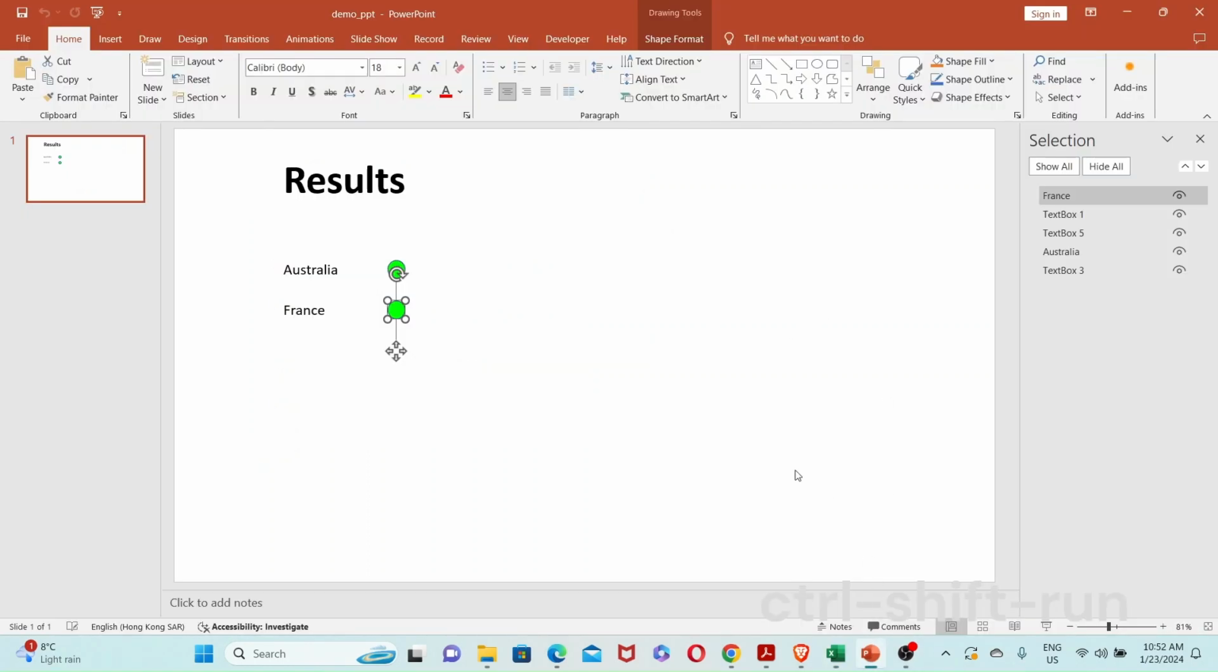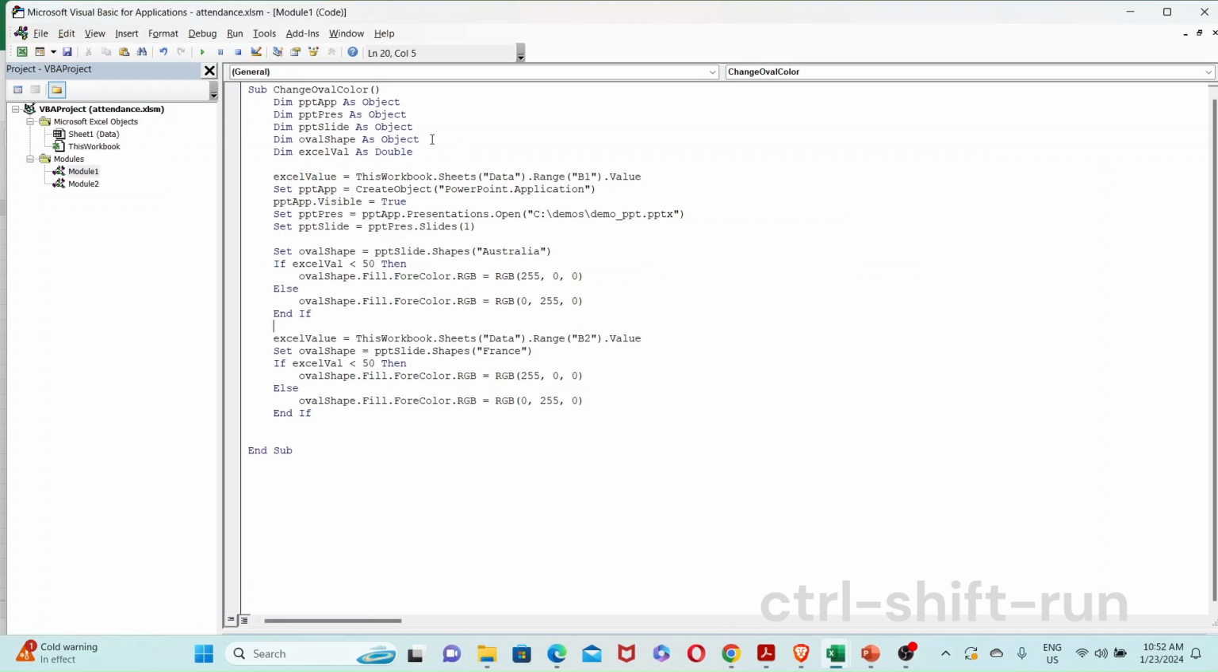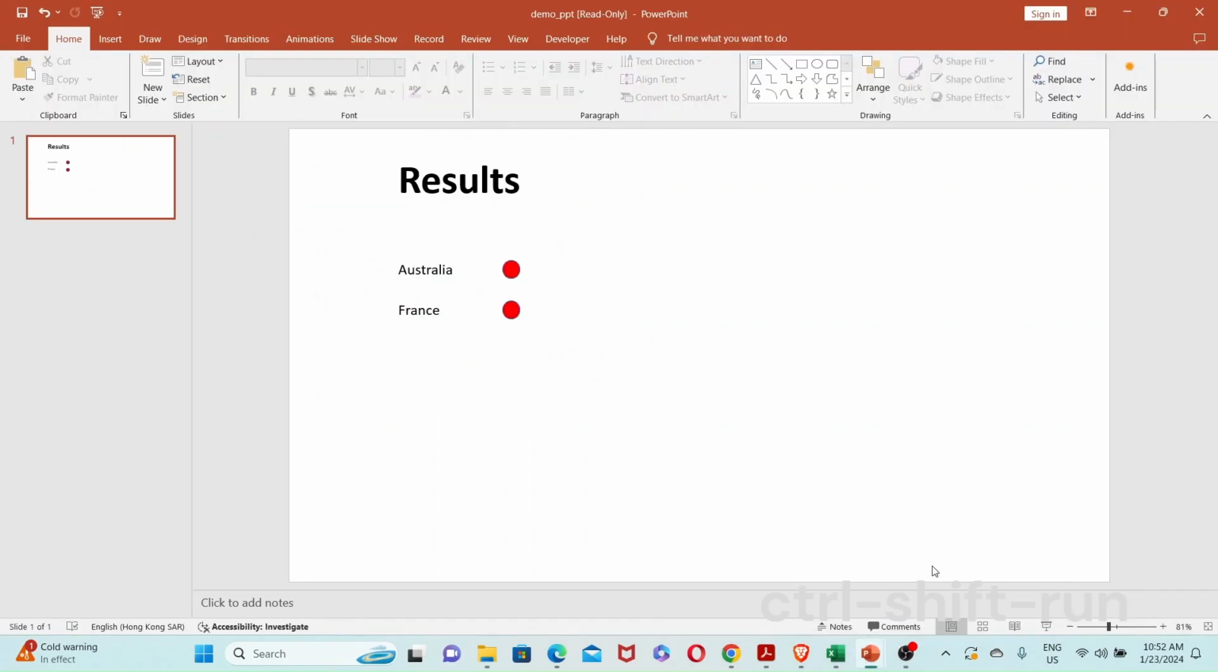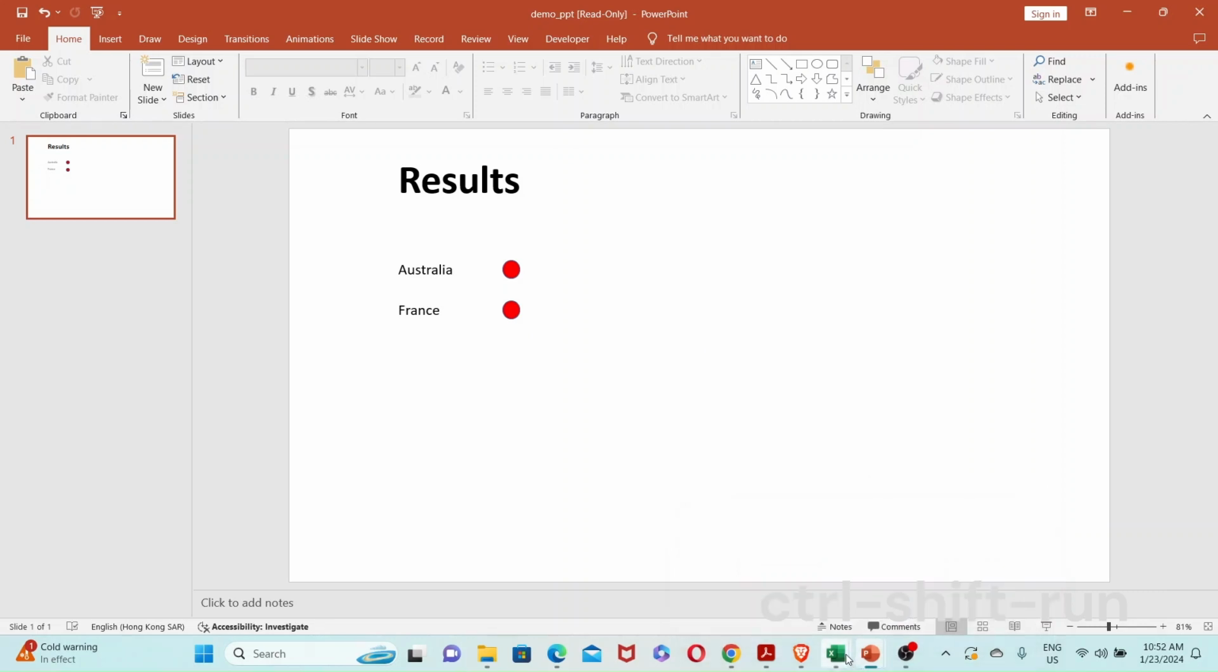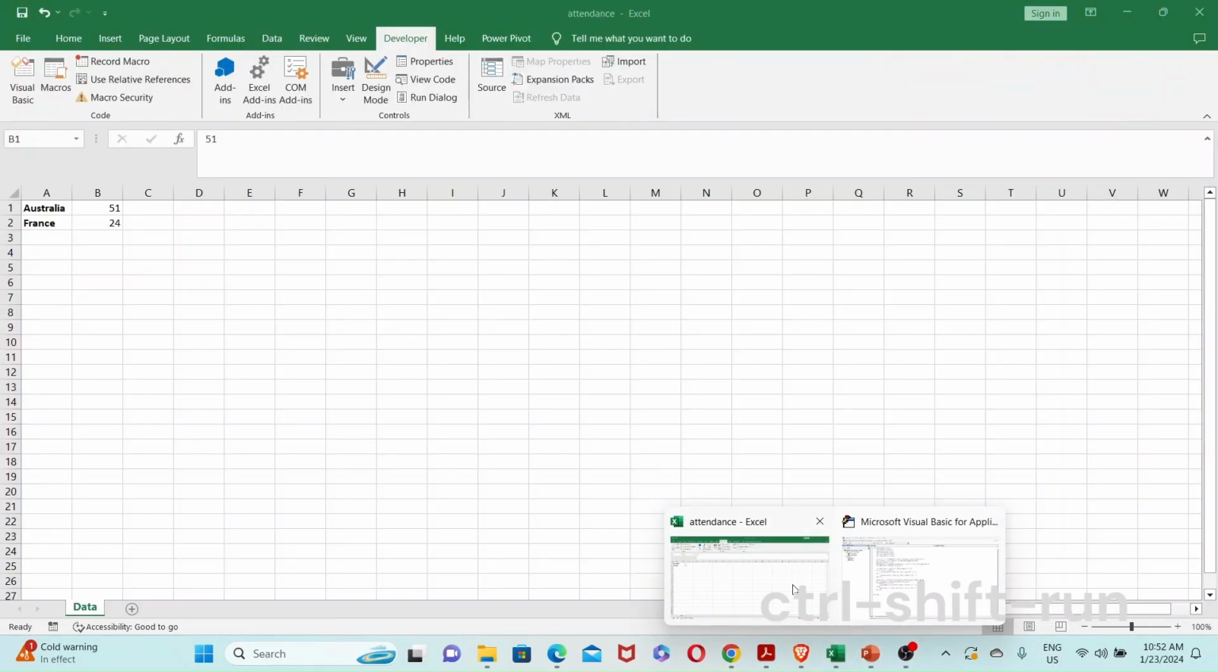And let's look at our PowerPoint slide again one last time before we run the code. So here we have the original, and let's run this. Okay, it ran successfully, and now let's look, and then we have both red. So is that expected, or are we expected to have one red and one green? Because Australia should be 51 and France is 24.